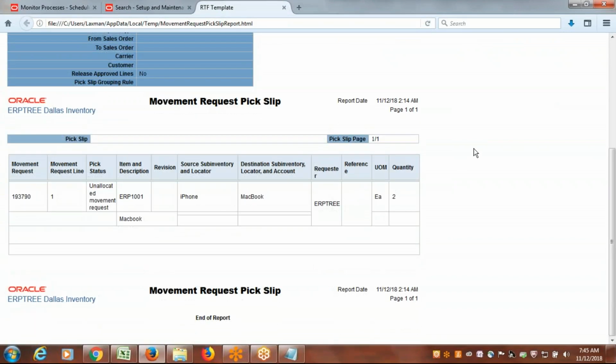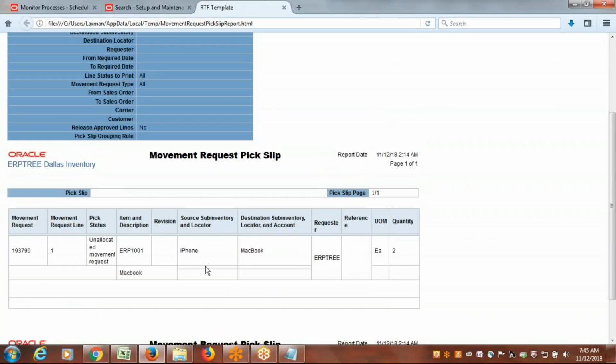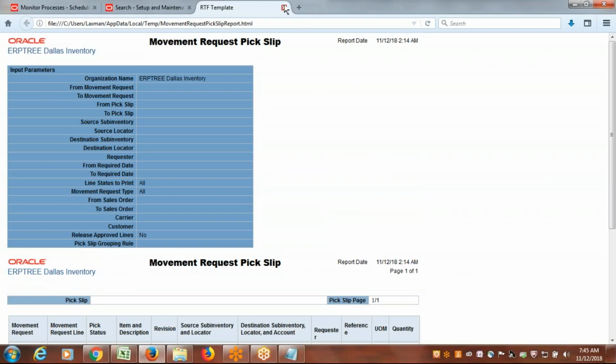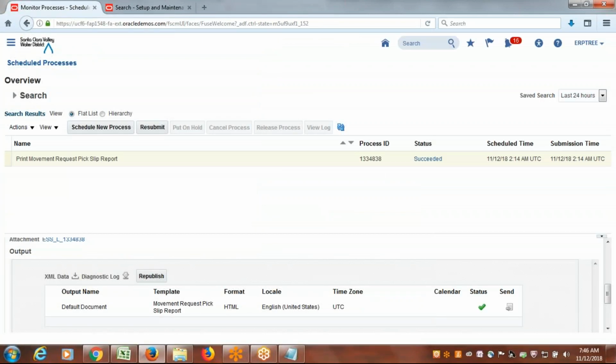So this is the movement request the system created. This is the movement request number, this is the movement request line, unallocated movement request quantity. Why is it not allocating? One second. So the allocation is missing.